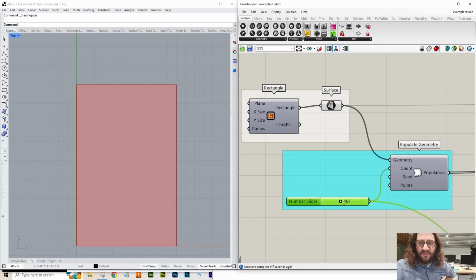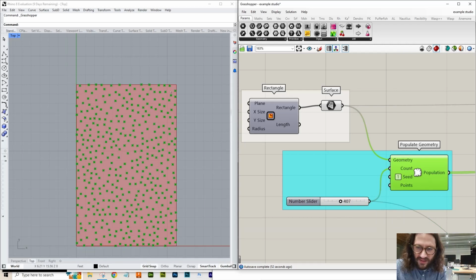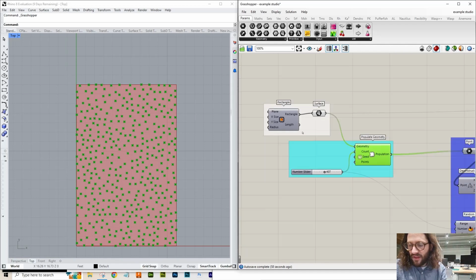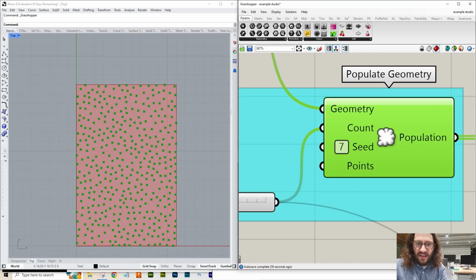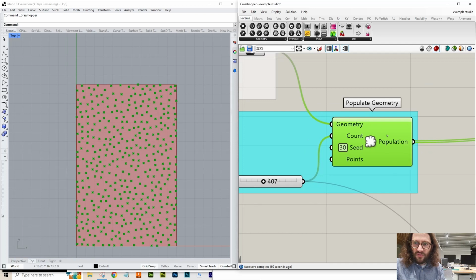We're making a number slider, 407 points of geometry evenly spaced on that geometry. If you change the seed, it's just a different random iteration. I could have two of these population components with the same geometry and the same number. If the seed is the same, they are exactly the same. They're not random between each other. That's just how computer programming is. It can't actually calculate random stuff without a seed.